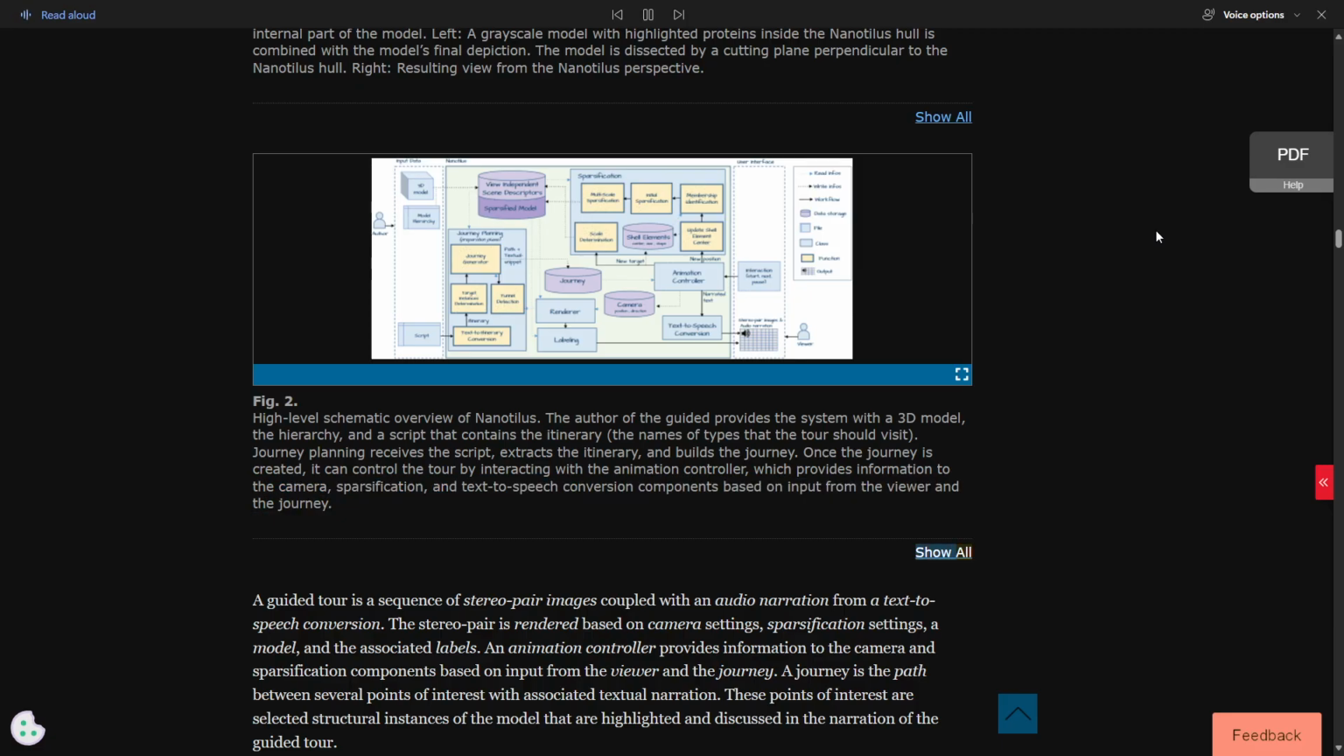A guided tour is a sequence of stereo pair images coupled with an audio narration from a text-to-speech conversion. The stereo pair is rendered based on camera settings, sparsification settings, a model, and the associated labels. An animation controller provides information to the camera and sparsification components based on input from the viewer and the journey. A journey is the path between several points of interest with associated textual narration.